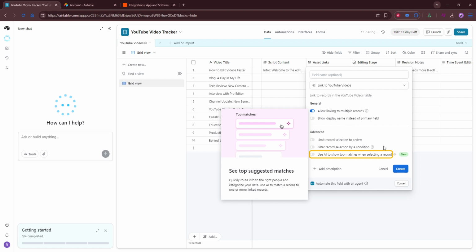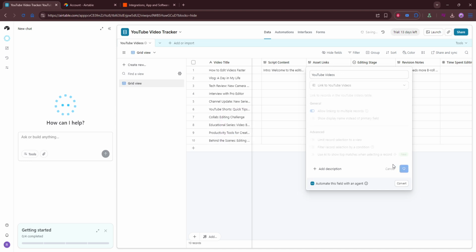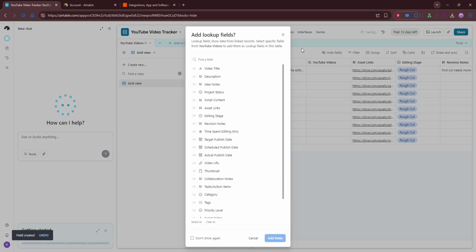Once your records are linked, add a lookup field in your current table. The lookup field is what displays information from the related table. Think of it as a window into data that already exists somewhere else in your base. This helps you avoid duplicate entry and keeps your information easier to maintain.